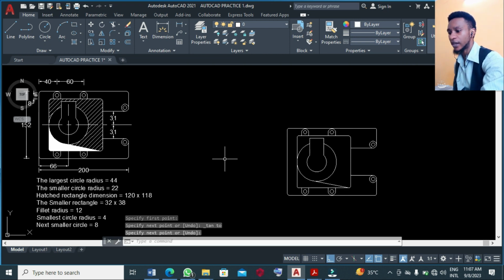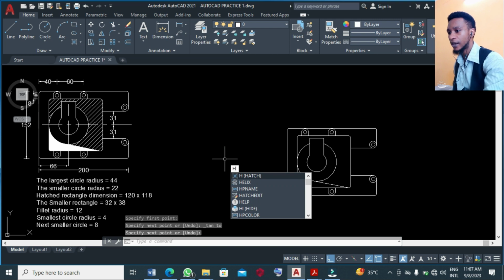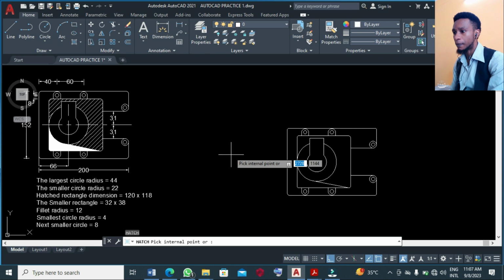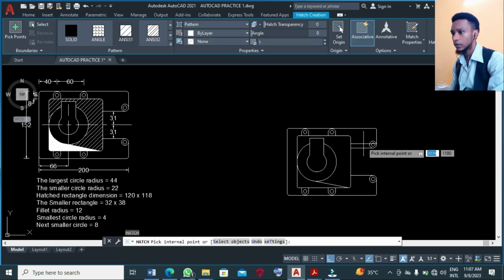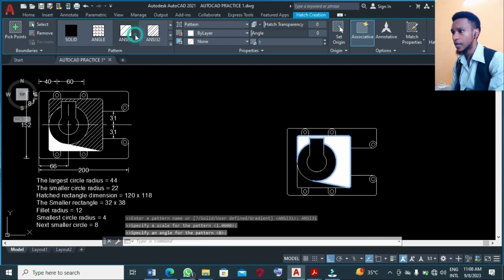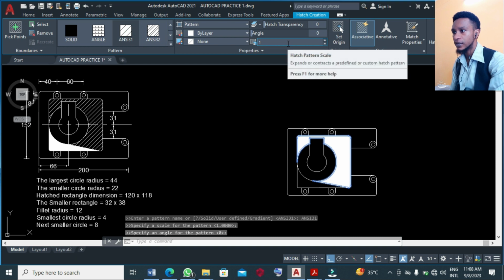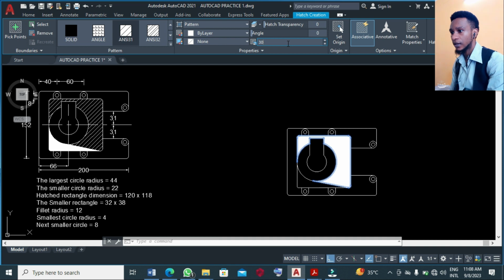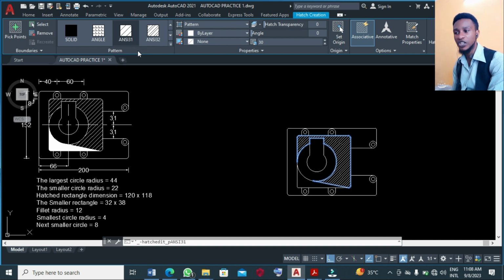So let's hatch. Hatch is H. You type H, enter, and you pick a point. Let's pick this one first. This is not what we want. You can change it to this, and then if the scale is too small, you can change it. Says 30. If you change it to 30, let's see, is this okay? If it is too small, you can change it again, but let's leave it at this 30.